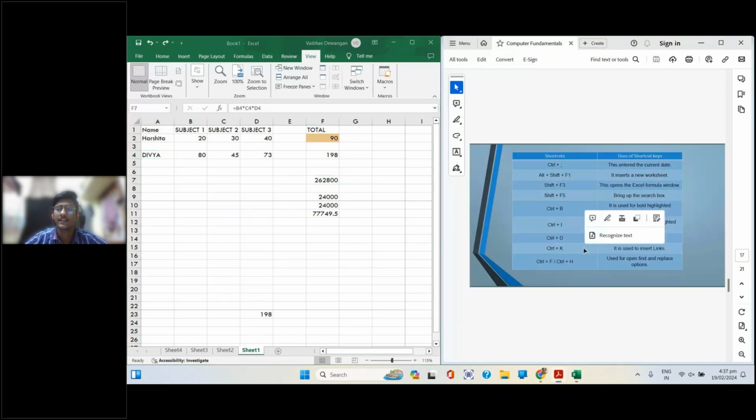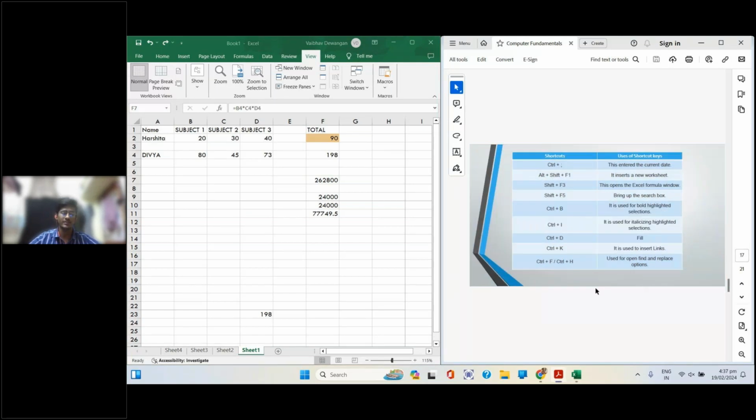And let's see Control K. What is Control K? As we have discussed in the previous class as well, Control K is to insert a hyperlink. What is a hyperlink, anyone? We have discussed it in the previous class. Yes, anyone, what is a hyperlink?